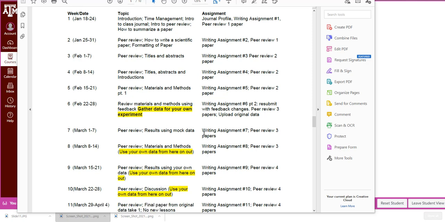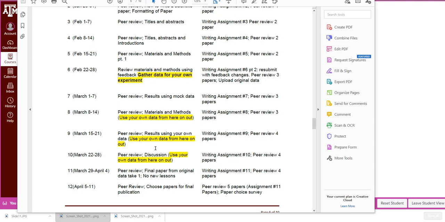So you'll be doing the results using the mock data, finishing up your original data, moving on to 3 peer reviews a week, and then you're going to be using your own data from there on out. So then you'll do your own materials and methods from your protocol. You'll do your own results. You'll do your own discussion. And we'll get more and more.